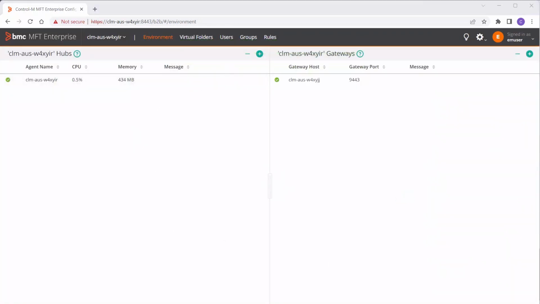Here, you will see that the gateway password is set and is showing as connected to the hub. If the password was not synced, it would still show a red X instead of a green check mark with the message wrong gateway authentication password.